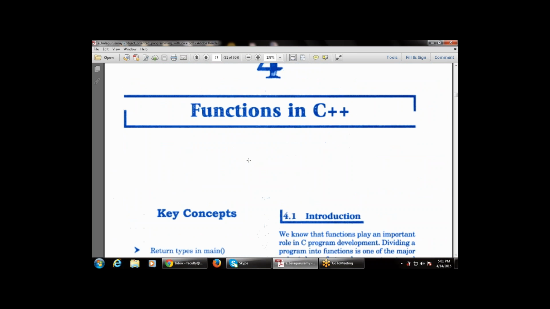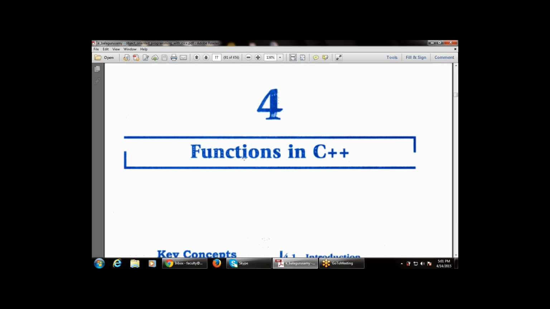Now next is functions in C++. That is, what are functions in C++. In the same way we have studied in C, there are various functions. In the same way there are various functions in C++ also. So first of all, let's take a break, then move to this chapter, that is chapter number 4. What are the functions, or what is the meaning of functions in C++. So let's take a break right now.